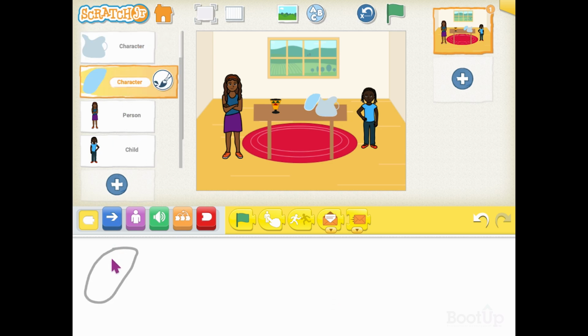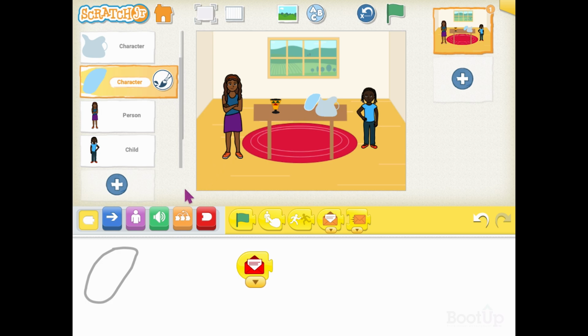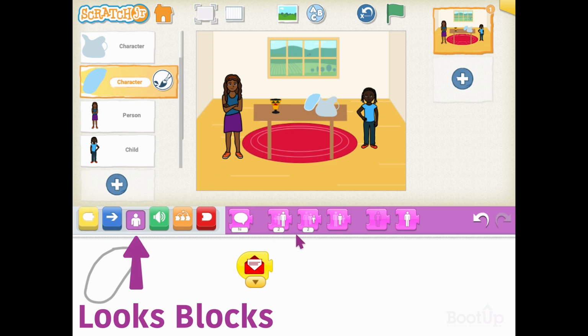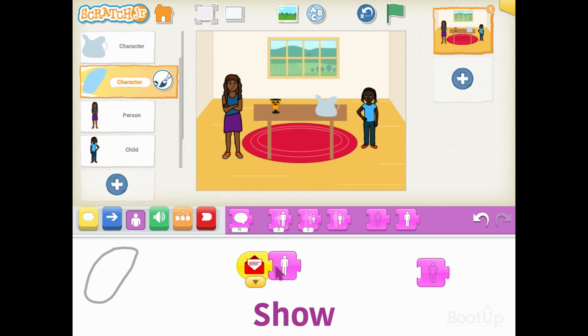Select the water sprite on the left-hand side. Drag out a receive message block when the water sprite receives the red message. Using the purple looks blocks, drag a hide block out to have the water hidden at the beginning. Then pull out and attach a show block to have it appear.